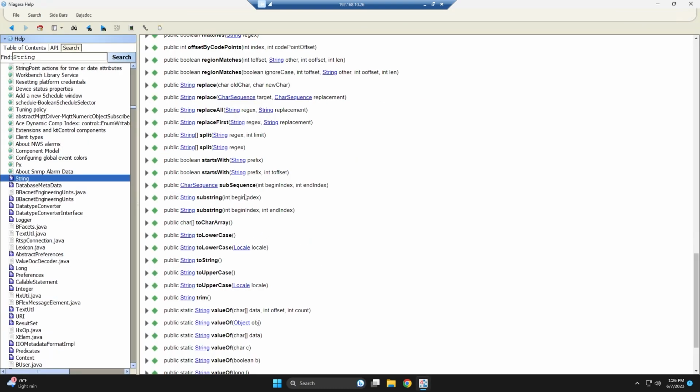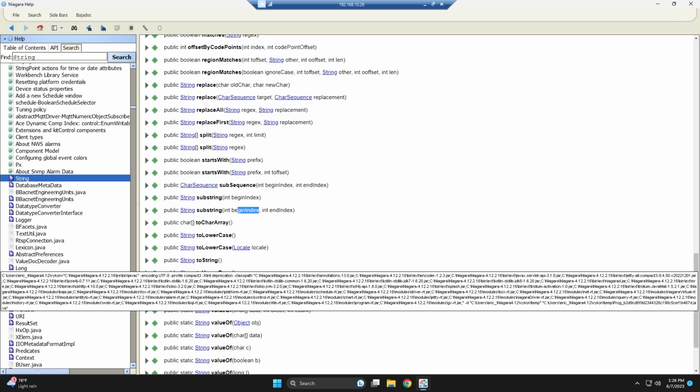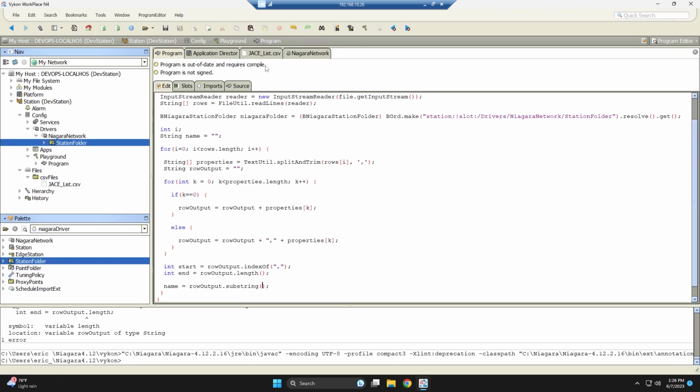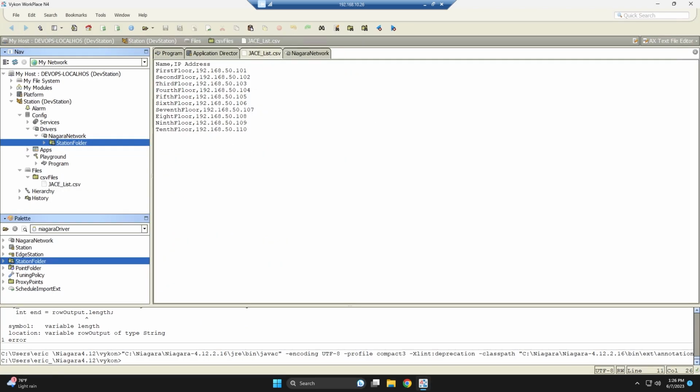To get that, like I said, you pass it two integers: the beginning index, which will be 0, and then the end index. In this case, in our CSV file here, I want to get from 0, which is here, to here. But what's the best way to do that? I've got a comma right here that I can use. So I want to get all the way up to the comma minus 1.